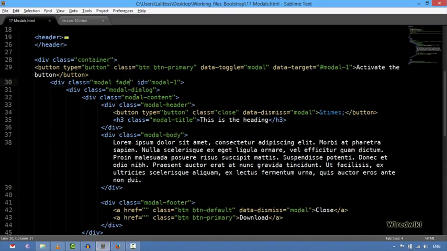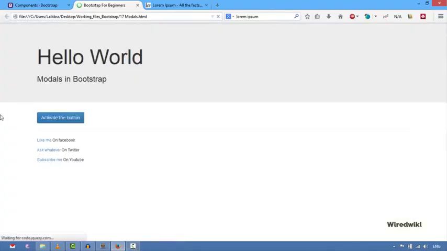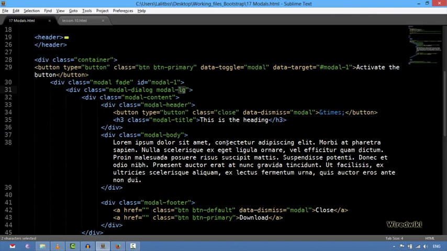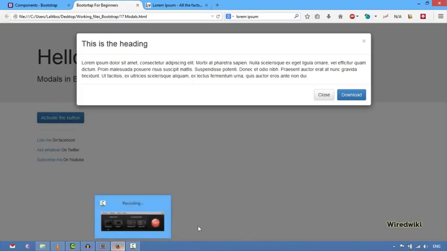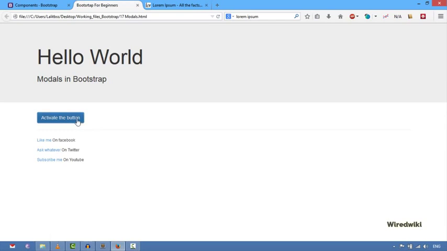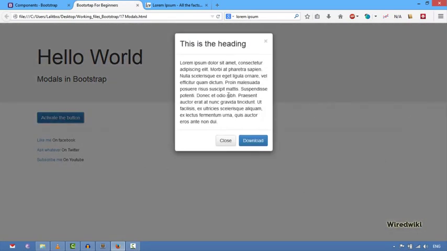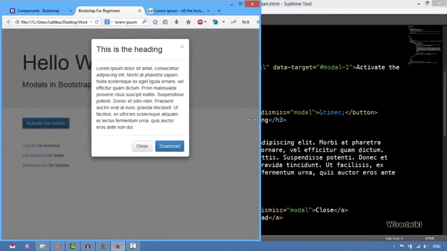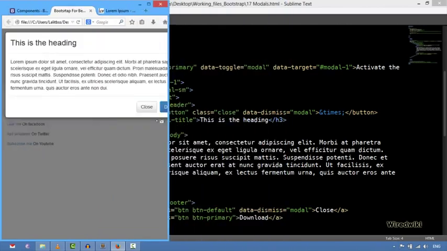We can also change the size. For example, let's say we want to make it large. So I'm going to add a class of modal-lg. Save this. If I click this, as you can see, this is now large. We can also add small with sm. Save this. As you can see, the small modal. If I drag this, you can see it fits perfectly in a responsive window.